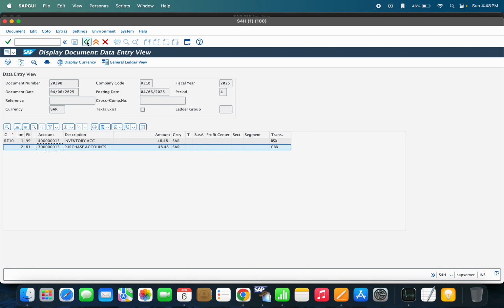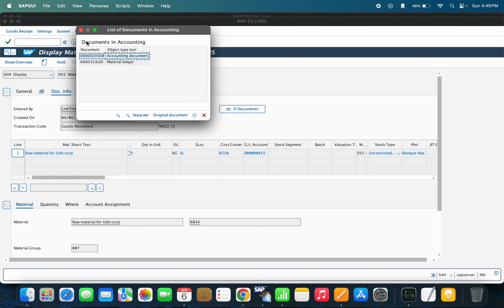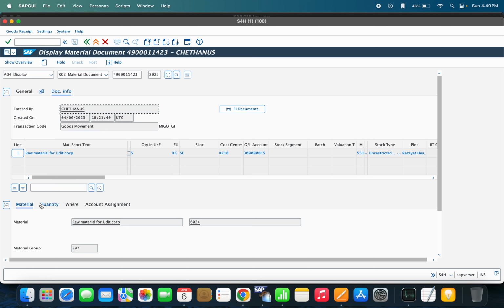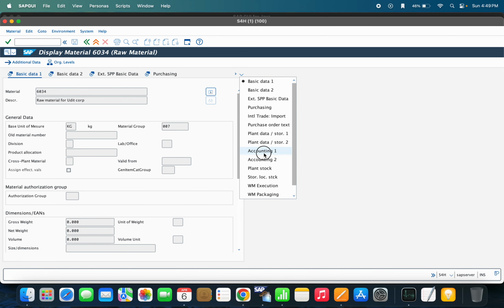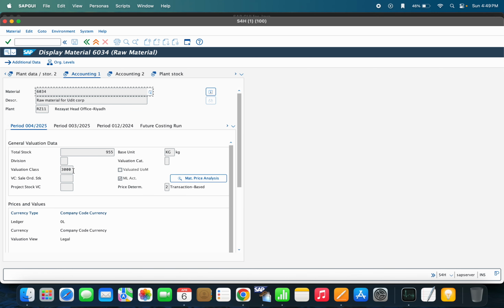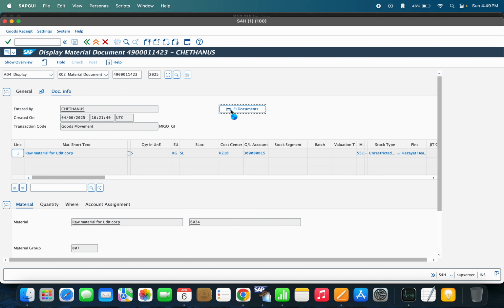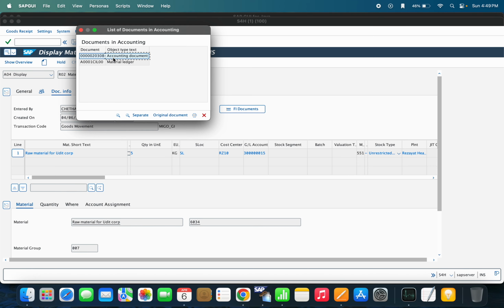For this I will take the material code. What material code did I take? I just double click the material code and it goes to the material master screen. Then I need to take accounting view 1 and you can see the valuation class is 3000. So the system will determine the GLs on the basis of this valuation class as well as the transaction key that we already mapped at the configuration level.